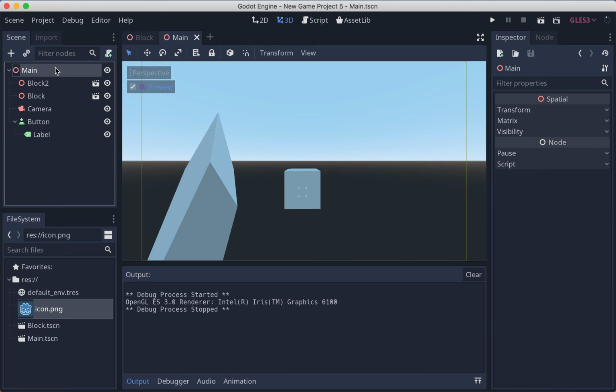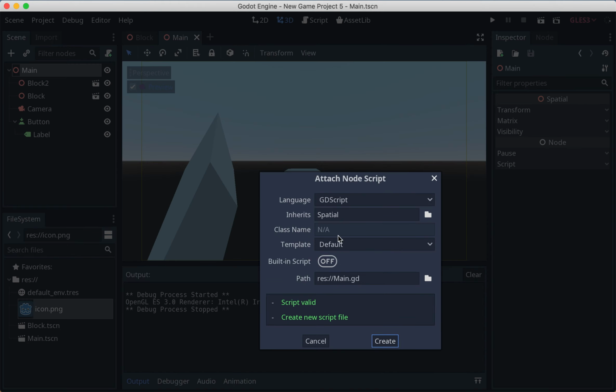So now let's add a script to our main object because we want to add it to the main because we're going to be referencing some of the children inside the main. And so to add a script, you press this script button, and you can change what type of language you want to use. And so this inherits is kind of special because each node has different things that you can do with it. So like a camera node, you can change the field of view and stuff. You can't change the field of view of a spatial node because it's not a camera.